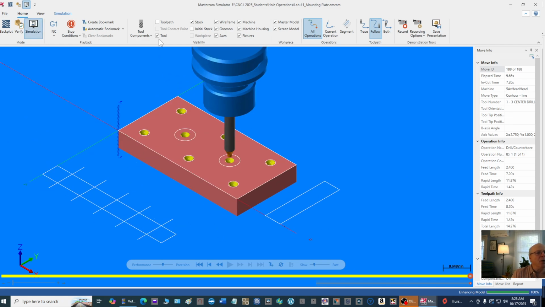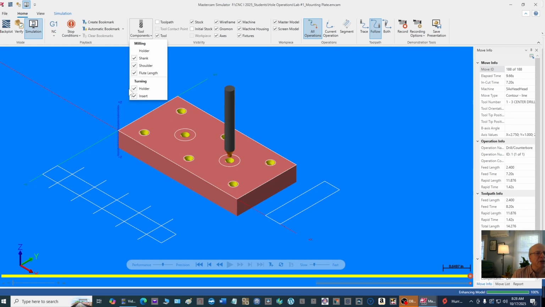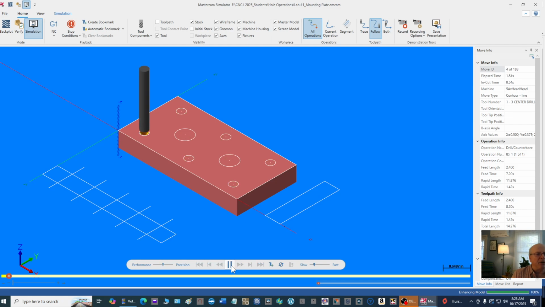Now up here, if you can click on tool components, let's say you don't want to see the holder, you can uncheck the holder and that'll disappear, and then you can replay it. Maybe the holder's in the way of you seeing things.